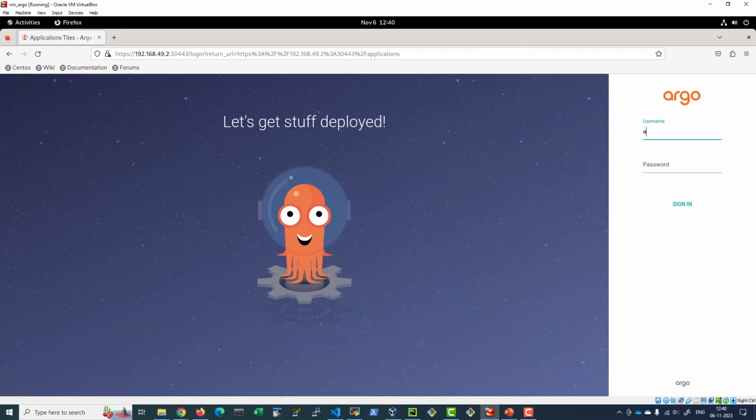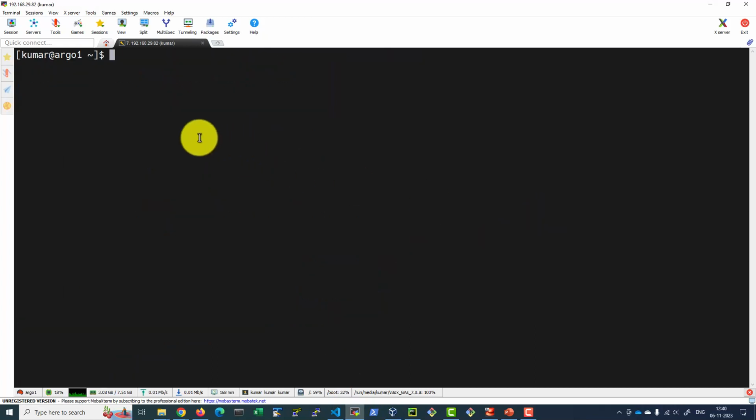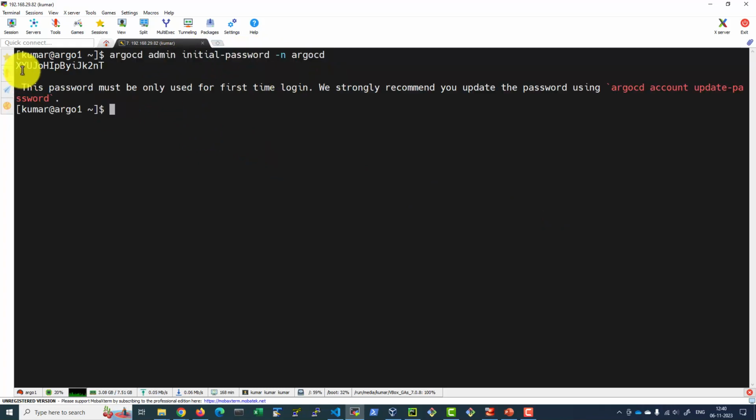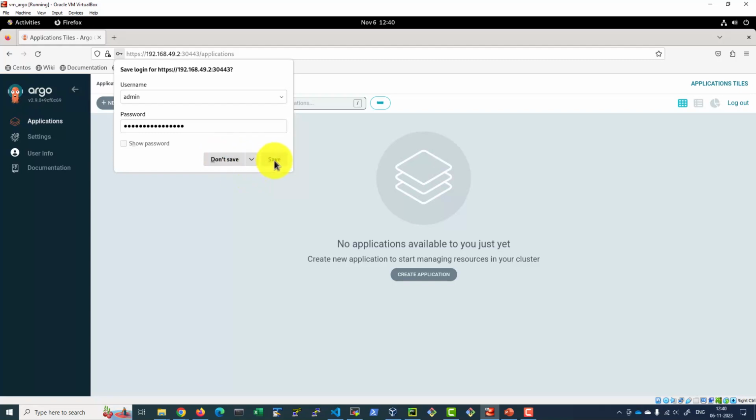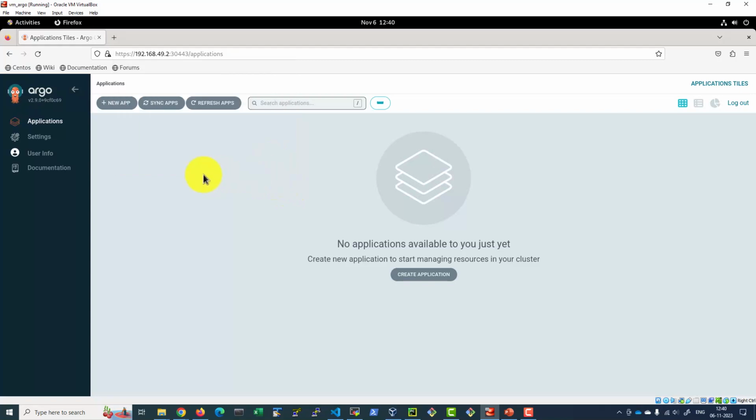The default user ID available will be admin. And the password I can generate from the ArgoCD CLI using the command argocd admin initial-password within the namespace argocd. So that will give the password also. Let me copy the password. So with this, we are able to make the ArgoCD server run on the node port.